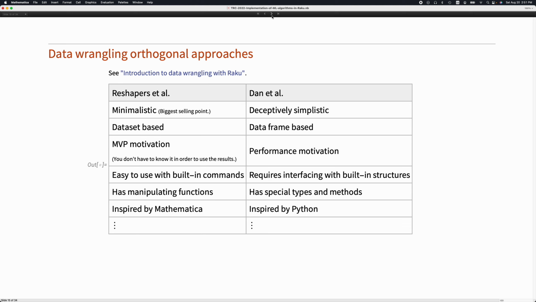All right, so I would like to compare the two approaches. As I mentioned, mine is minimalistic. Hopefully Steve Rowe is not too annoyed by my comparison here. He can also probably fix it, like in his talk. So I would say Dan's approach is deceptively simplistic. Mine is dataset based, Dan's approach is data frame based. I mentioned the minimalistic or minimum viable product motivation. I just want to have some data wrangling functionalities in order to do my machine learning implementations and studies.